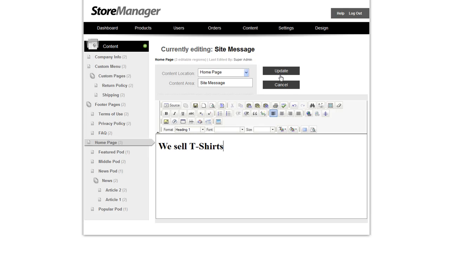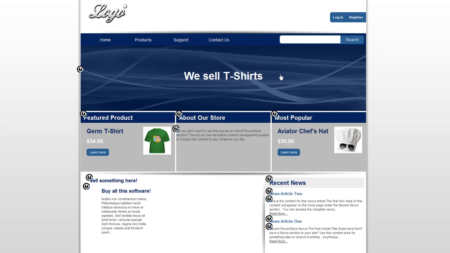Once you've made the change you want, click Update, and you'll see that it's instantly updated on your homepage. So you'll notice that these icons appear throughout PowerStore as long as you're logged into the Store Manager.